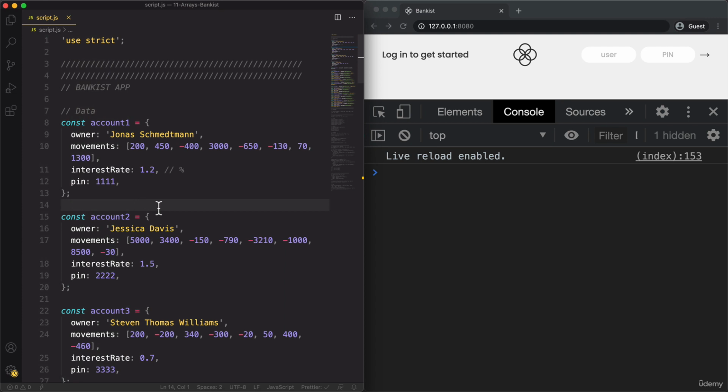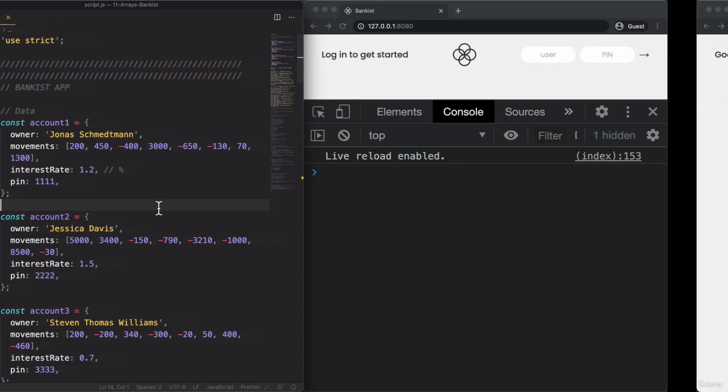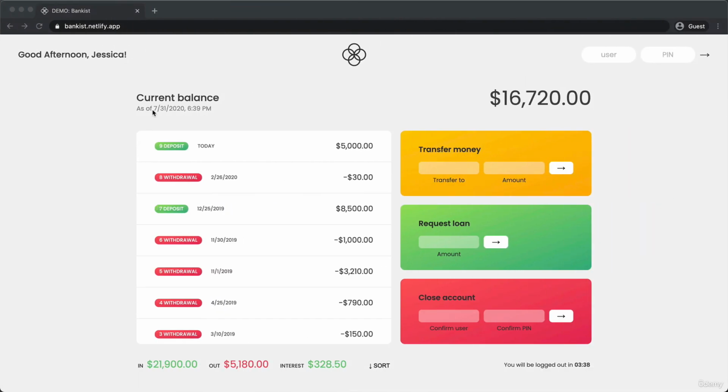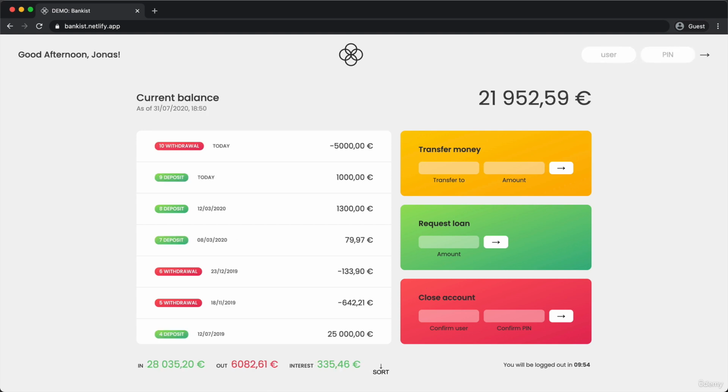And yeah, so I think that's it for this video. I think you got a good overview of this project for this section. And once again, please go ahead and take a look at this URL by yourself and use user.js and pin 1111. And then when you're familiar with how the application works, then let's move on.